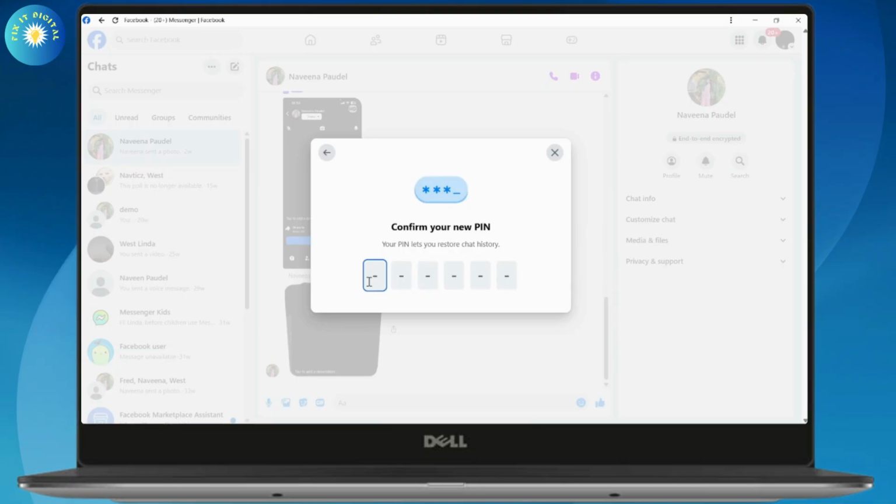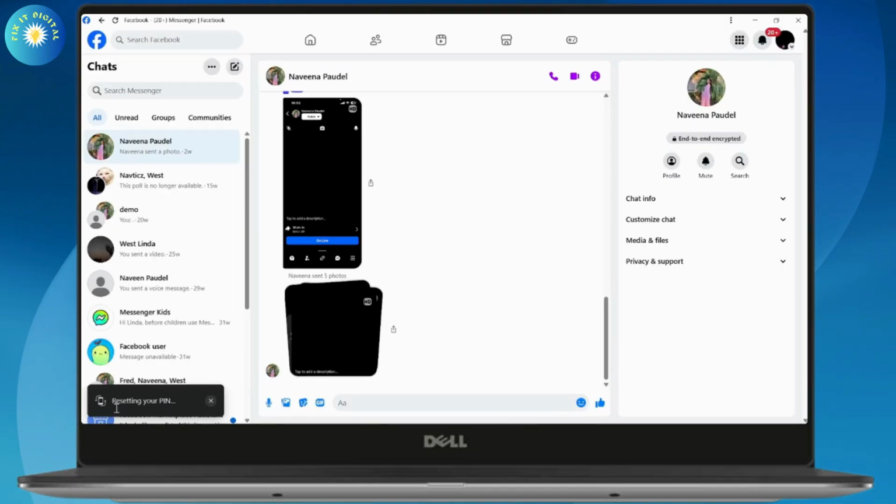After entering your new PIN, again confirm your new PIN. Once done, you can see on the bottom it says resetting your PIN, and your PIN has been reset. So that's how you can reset your Messenger PIN on your PC.